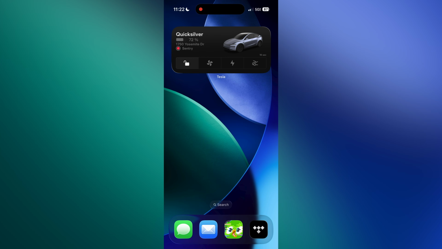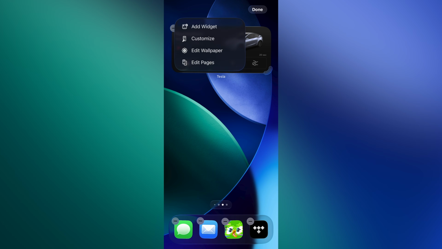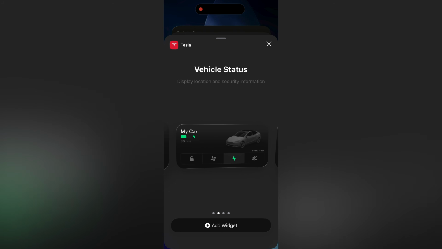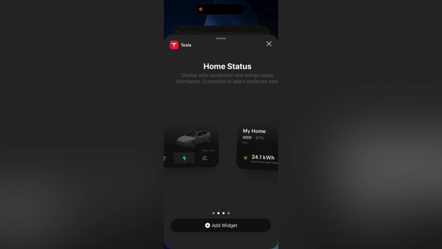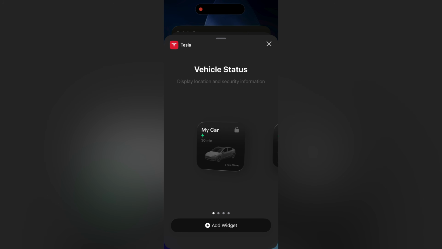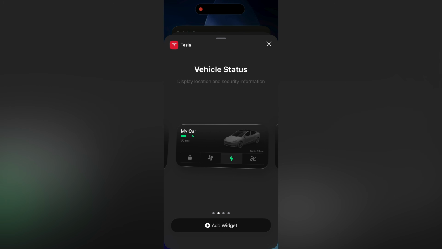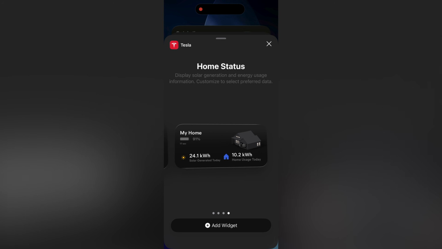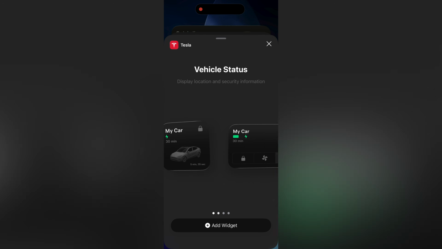So the way that you do this is just tap and hold in the middle of your screen, and you click Edit, Add Widget, then you search for Tesla, and from there you will see 4 different widget options. There are basically 2 different types of widgets in 2 different sizes. So you have this type of widget right here, small, then you have the one with the controls, and then you have 2 versions of that for home status if you have solar or Powerwalls.